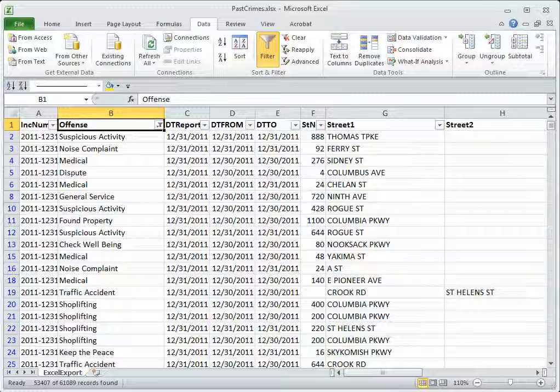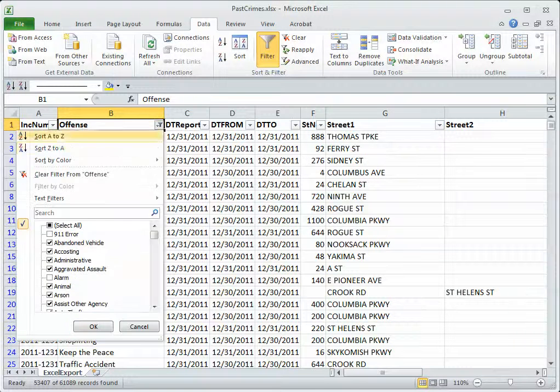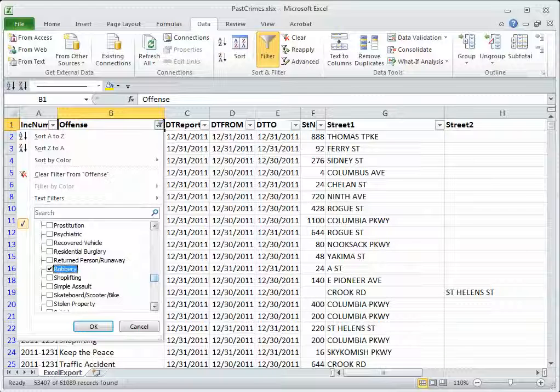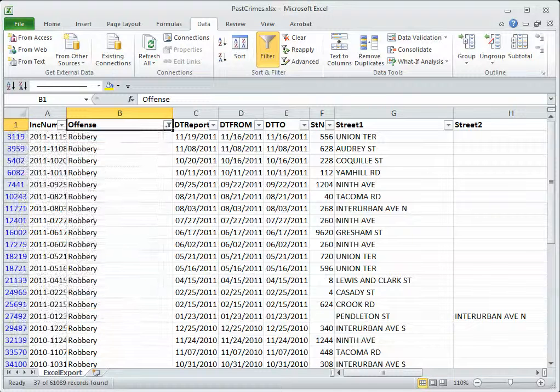Note that down at the bottom here it tells me how many are currently selected out of the total number, and the row headers change color, which also helps determine that the data is filtered. So all I really want to see is robberies. So back here in the offense column, I'm going to uncheck everything. Now I do that by clicking the Select All button. That selects everything, but if I click it again, it unselects everything, and now no data is going to be shown. I go down here until I find robbery, check that, hit OK, and now only my robberies are present.